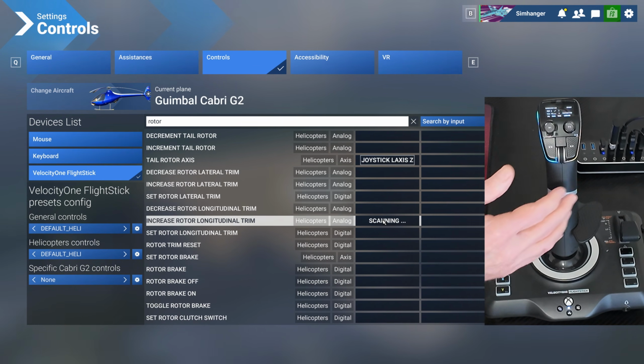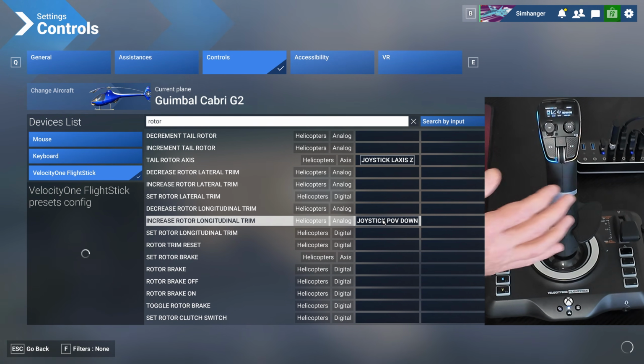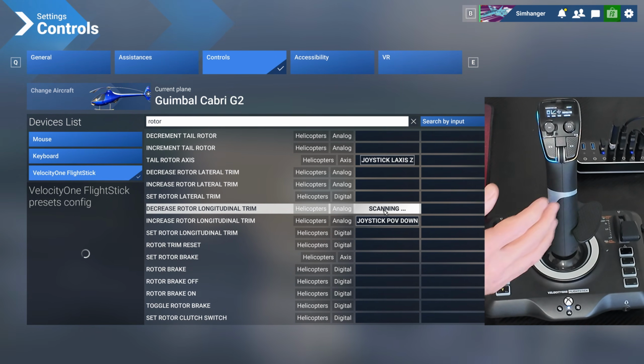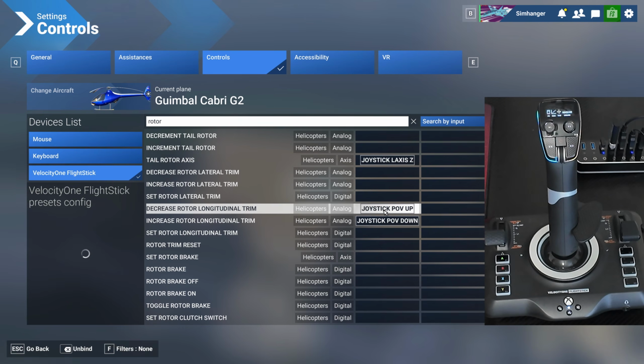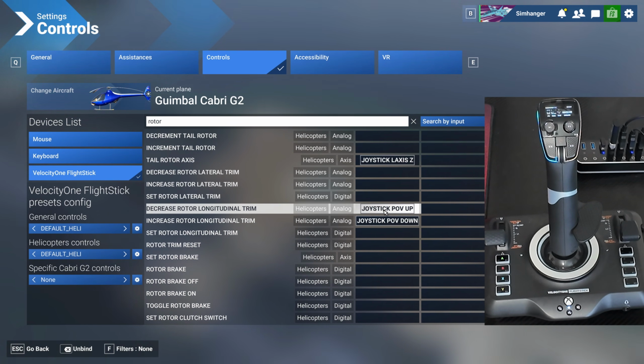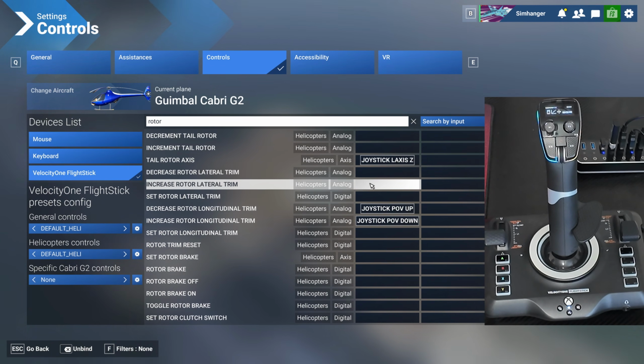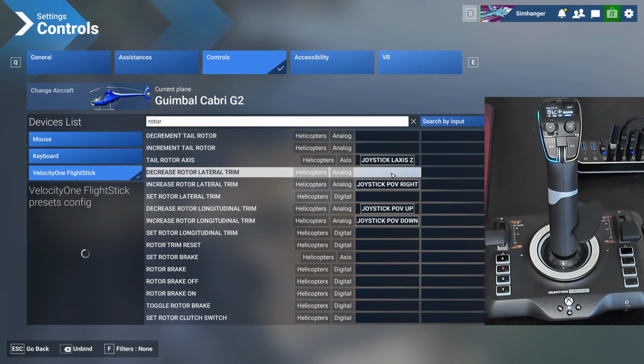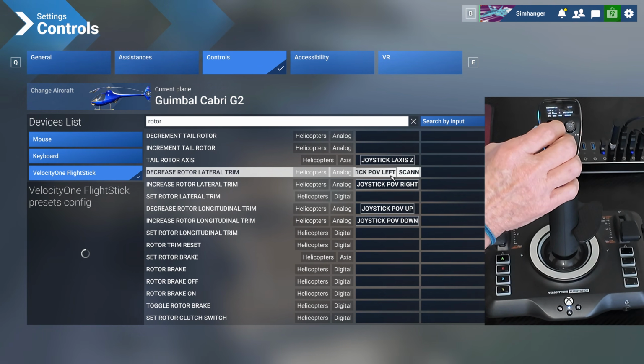To increase longitudinal trim, I'm going to press the hat switch down. Now I'm going to select decrease longitudinal trim and I'm going to press it up. That's done, and now we want to do our lateral trim. And we're looking for increase and decrease rotor lateral trim. There it is. Increase, click in the box, and I'm going to press the hat switch to the right. And for decrease, I'm going to press it to the left.